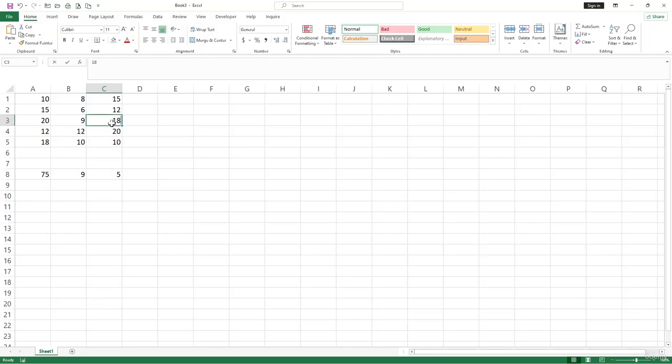So if I check out this one, like something, now you can see it doesn't count the text, but it counts all the numeric cells. Okay. So now that we have covered the basics, let's explore some more advanced functions that can take your Excel skills to the next level.